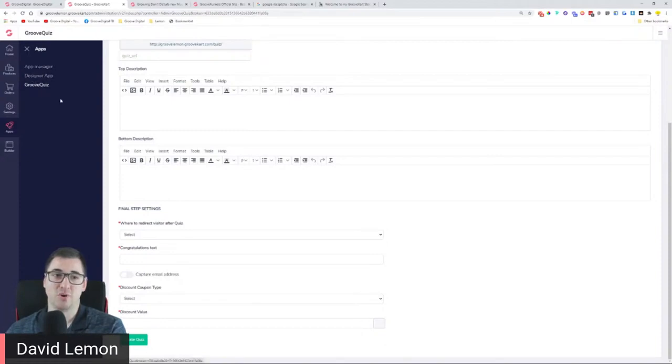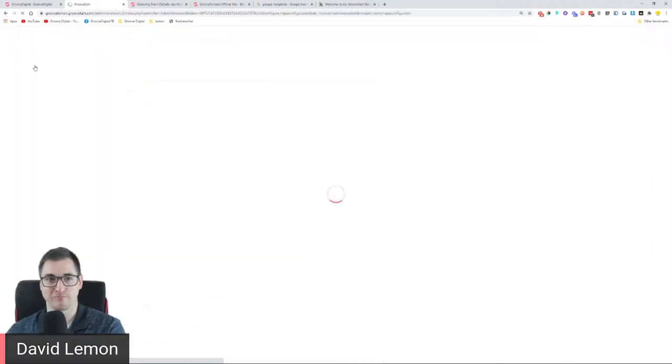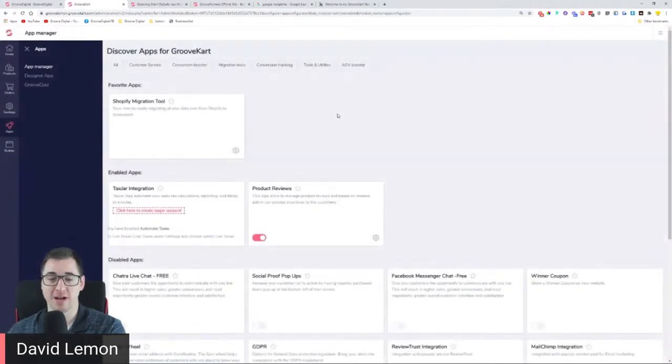But these are only two of the apps that are available. If we go into the app manager, we can see some extra apps that are available for you, and they are built into GrooveKart already. Shopify migration tool. Customers that have Shopify stores want to transfer their shop. Mind you, this is not the design. This is the settings and the actual products. If you want to transfer it over to GrooveKart, because now for GrooveKart you don't have to pay for having a store up on the internet, you can just migrate over to GrooveKart by this platform.